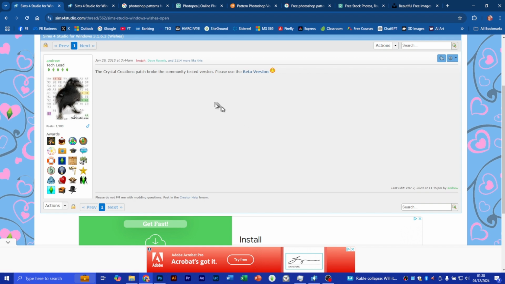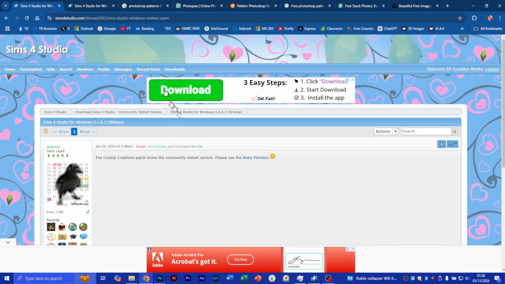So I'm going to go ahead and take you to Sims 4 Studio. Sims 4 Studio has got two versions, okay? It's got Wishes and it's got Star. Wishes is basically just the normal version, whereas Star is basically the dark mode version of Sims 4 Studio.